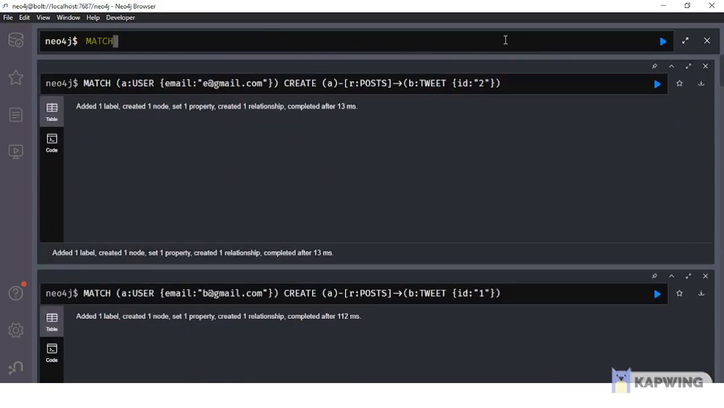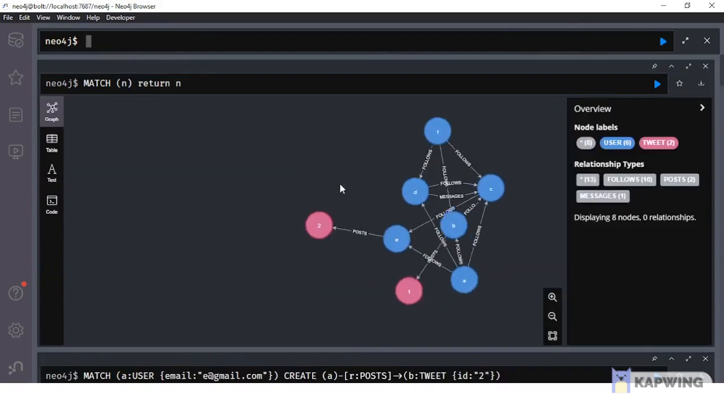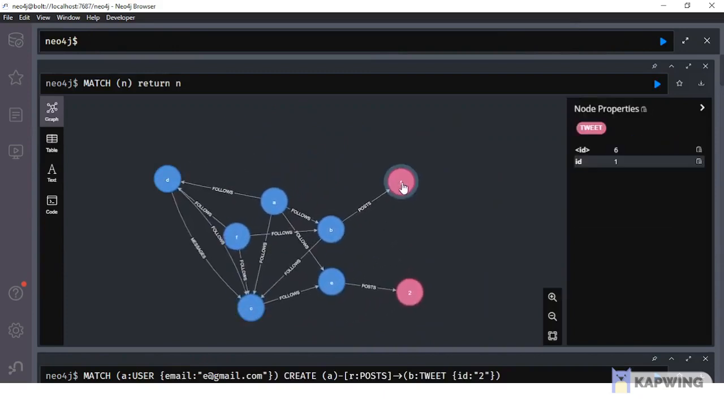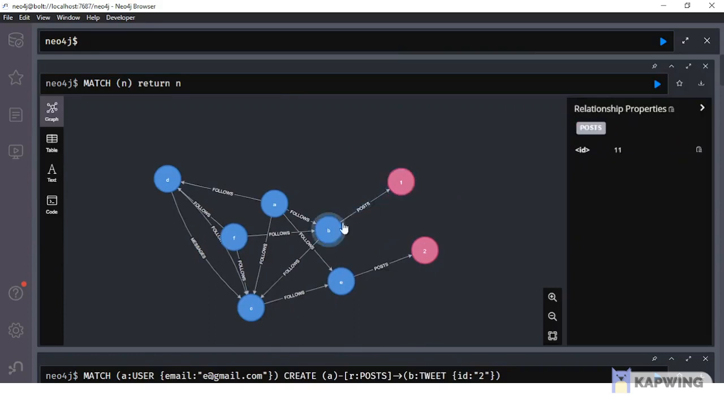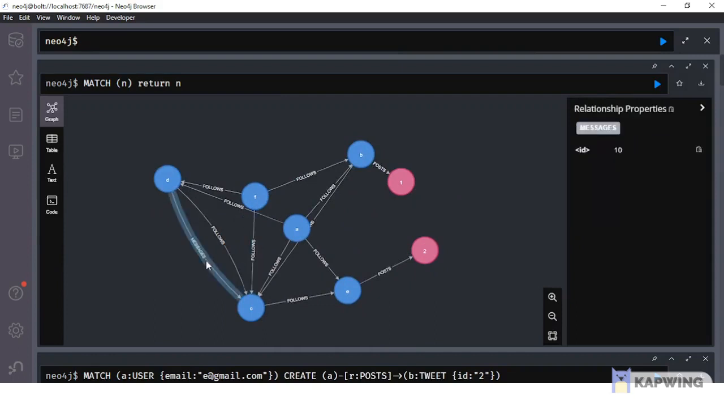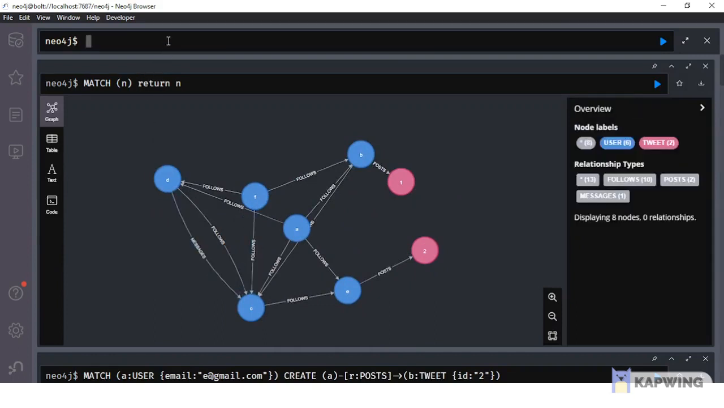We can see our whole network. So this is our network. We can see there are posts, now there are tweets as well. A user can post a tweet, users can follow another user, user can message another user, and now we will create a relationship between user and tweets, that a user can like a tweet.